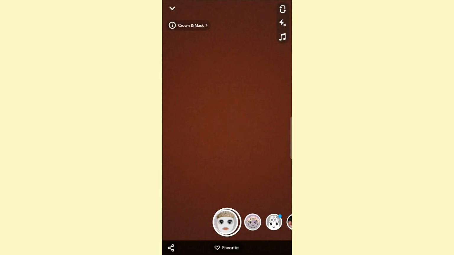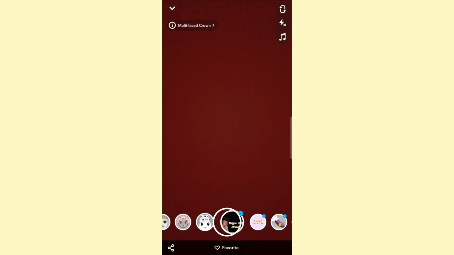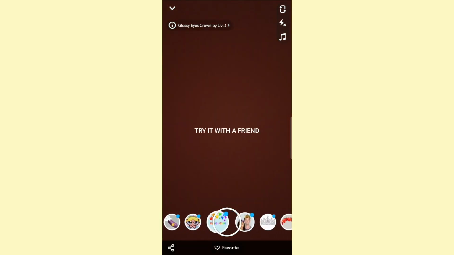And as you can see, it will give you all of the lenses that are related to the search that you have made. It's that easy and simple.